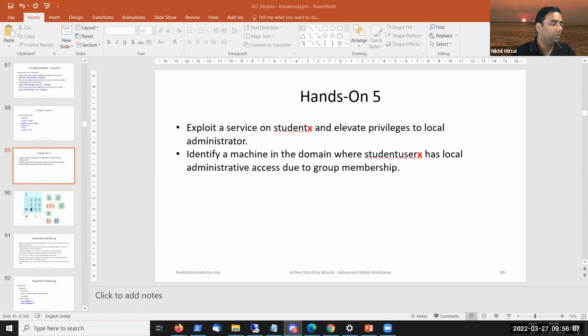A question about overpass the hash is, do we need to load mimidriv.sys while using that? No, that is only if the LSASS process on your target machine is running as PPL. Only then would you need the mimidriv.sys. Otherwise, you won't need that.